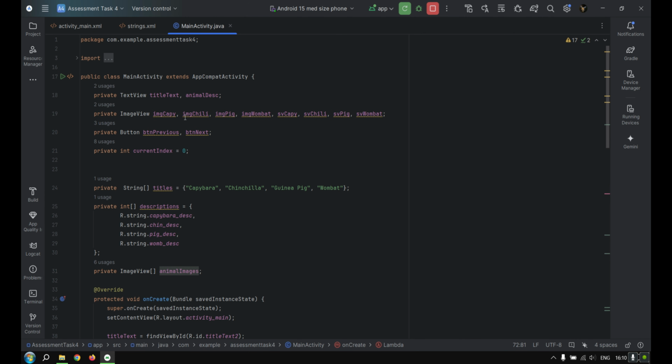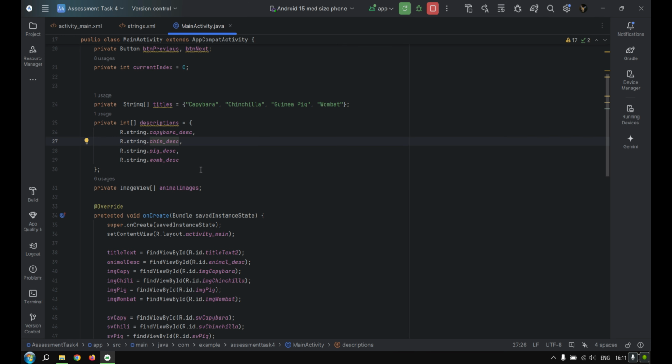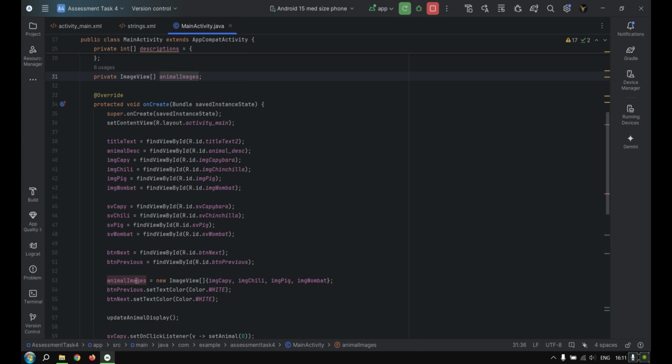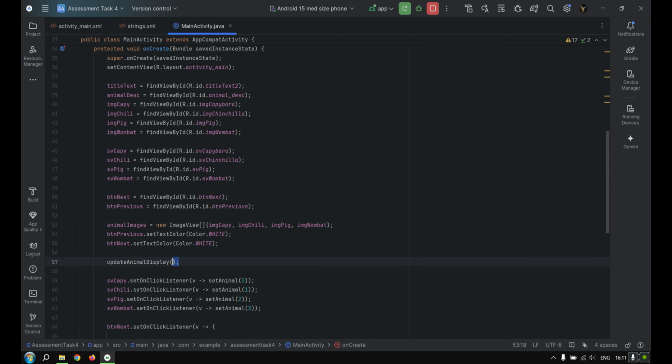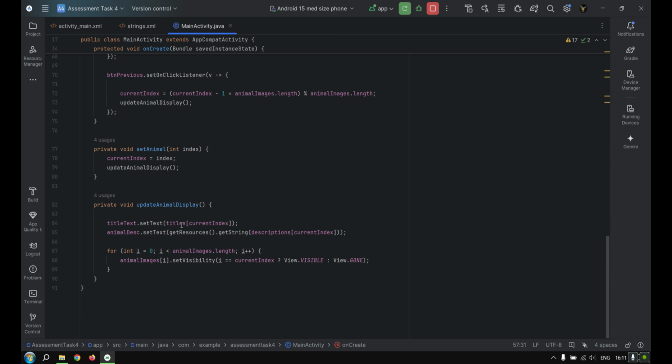In the back, I'm having current index, which is 0, which I'm going to use for the iterations. Then I'm having 3 arrays, one for the titles, one for the animal description, story, and strengths, and one for the image views. Once I call the image views in this array here, I'm calling method called update animal display. And what it does is basically setting the title, the animal description to the current index, and through 4 iterations, I get the current index of the image as well.